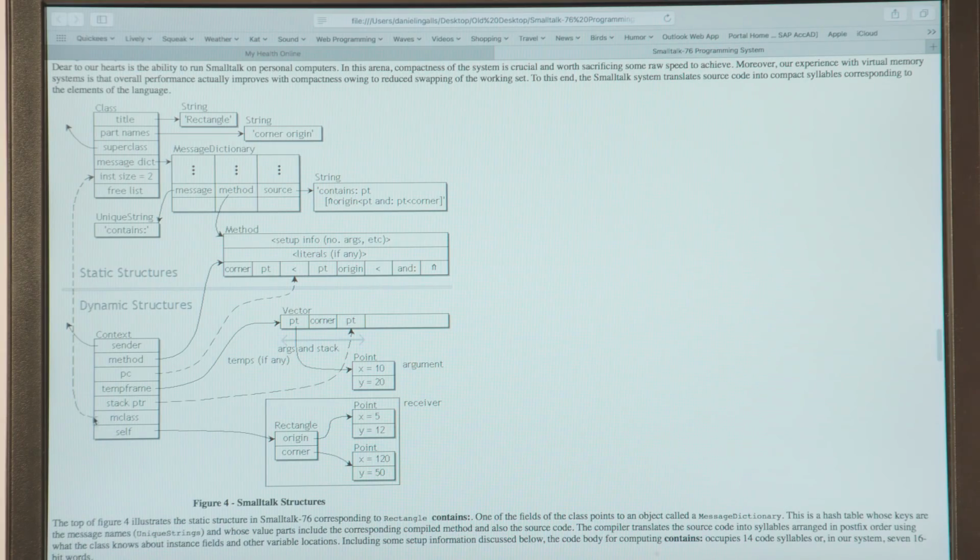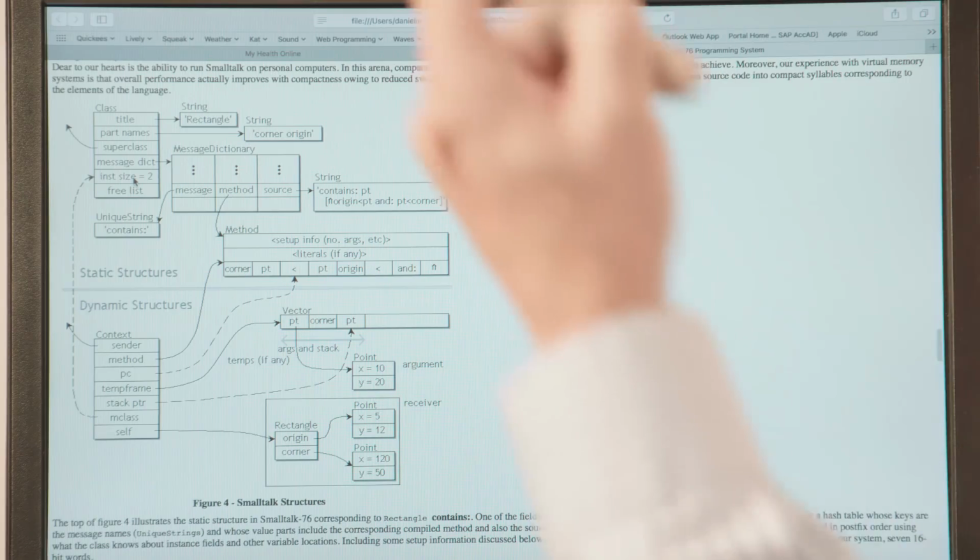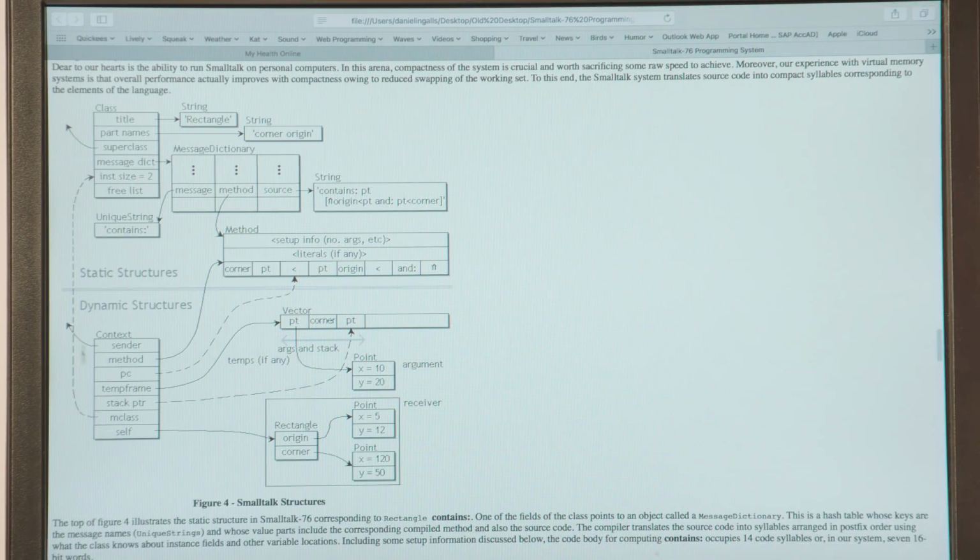And it's got a class for the pointer for the method class, and that's needed if you're running an inherited method. There will be a pointer to the class in which that method is found, but it also needs to know the class that this one actually was in. And then it's got a pointer to the current receiver, which is self. And here is the actual rectangle with its origin and its corner, and those point in turn to points. So that's the whole architecture of Smalltalk 76.